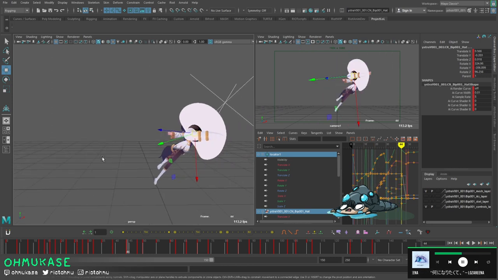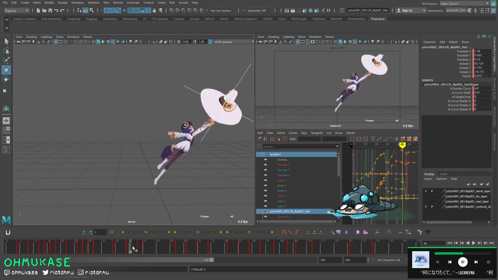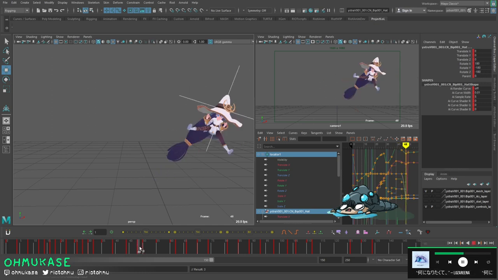Cool. Now one thing to note is that when we get to frame 48, there's going to be blending here. That's gonna be a problem, right? We're gonna have to figure out how to solve this blending.